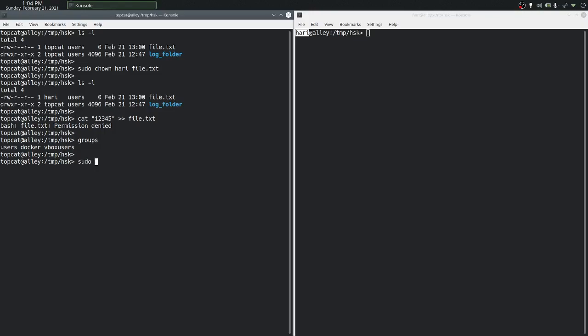Let's say that we want to change the ownership back to topcat, but also change the group to Docker. The way we do that is sudo chown. We mention the user, the target user that should own the file, and the group, separated by a colon, and we run it on that file.